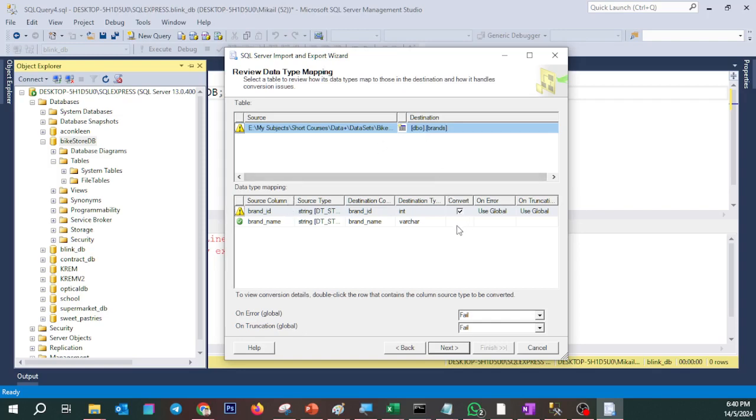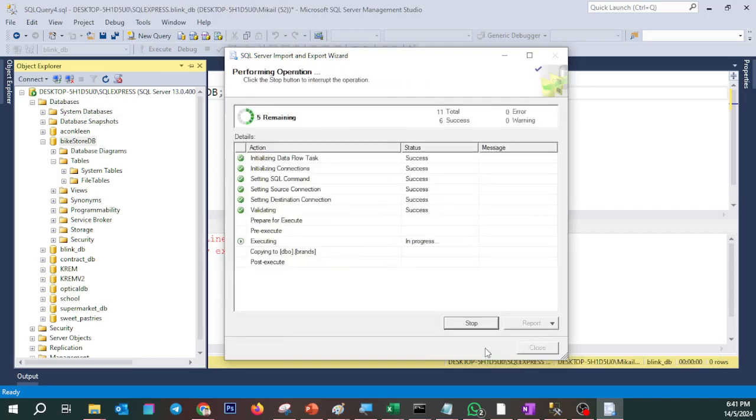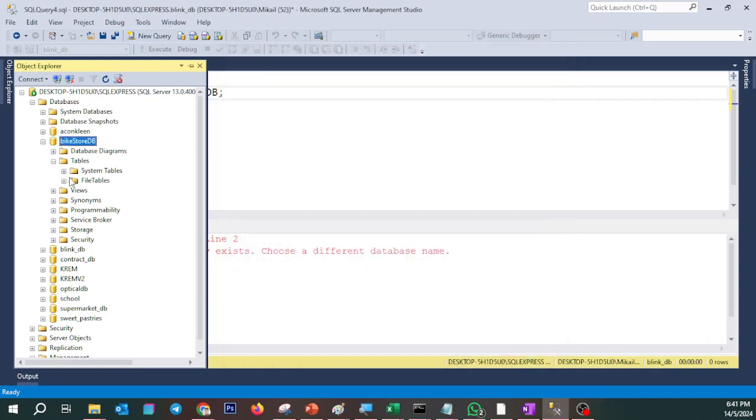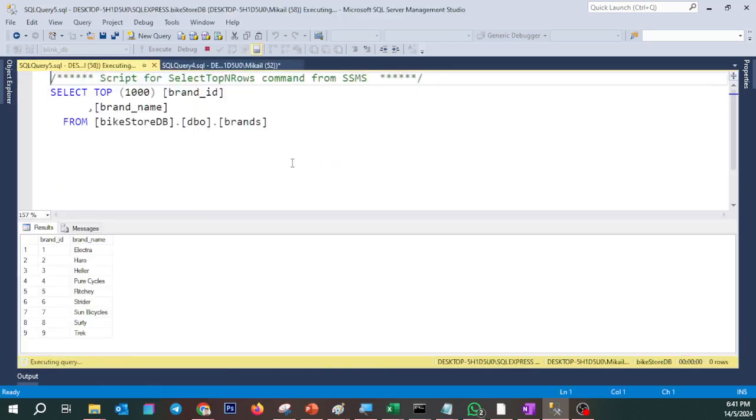Okay, next, run immediately, finish. If you didn't see any error, it says 9 rows transferred. You can see it here when we refresh. So it's already been imported into our database.